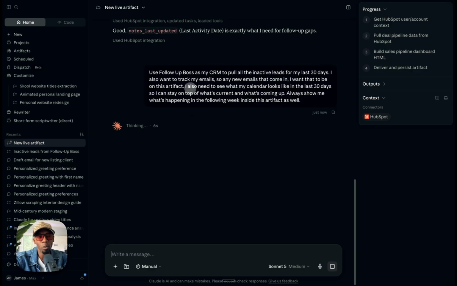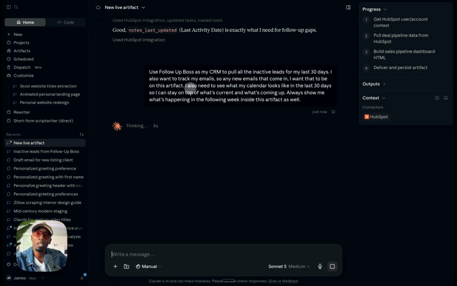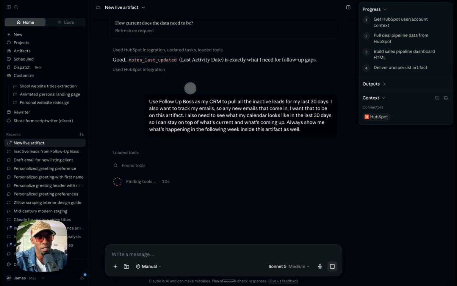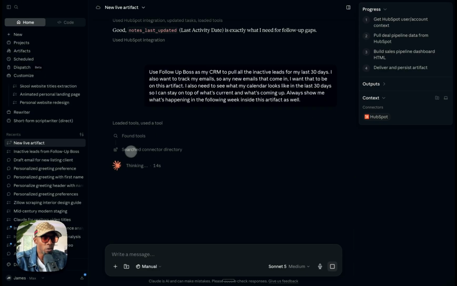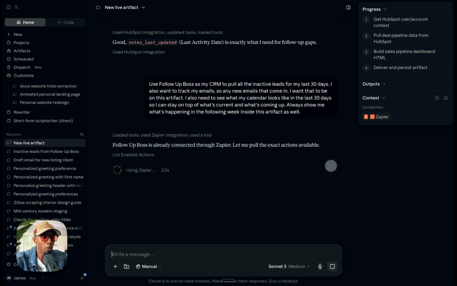And it might ask where to find Follow-Up Boss, so I might have to point it to Zapier, but that's okay. Sometimes we've got to give it the real direction. I found the tool, searching connectors, and you see now it's reformed. Oh, see? Okay, so it knows to go to Zapier. See that there? We're not going to worry about Follow-Up Boss. Worry about HubSpot.